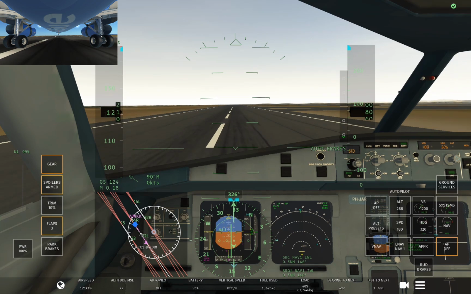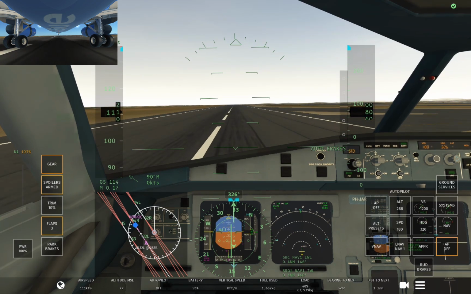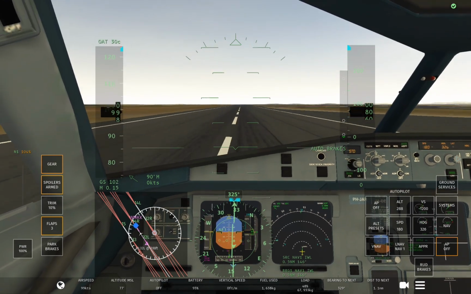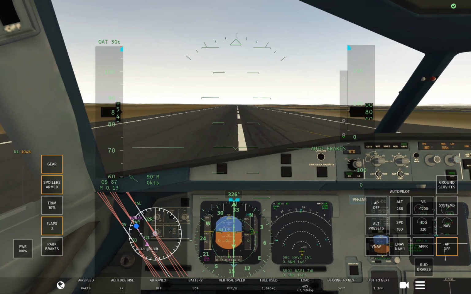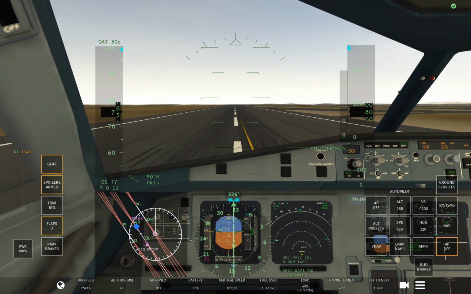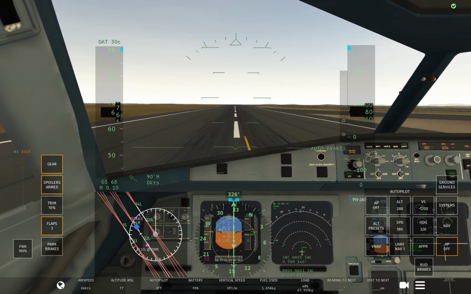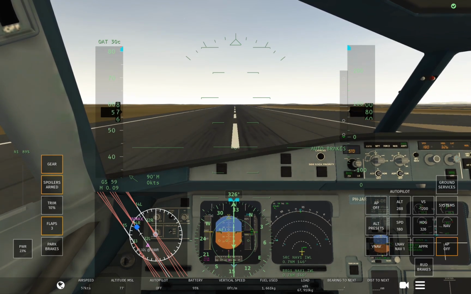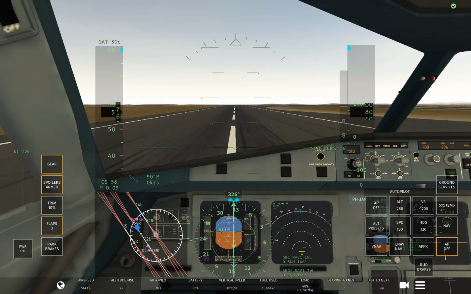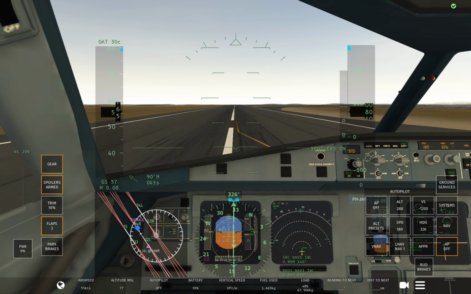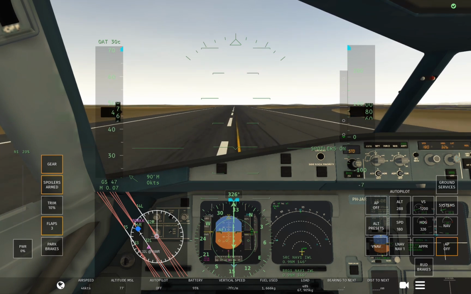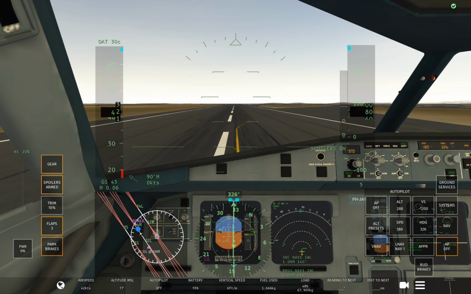Let's align a bit to the runway. We're a bit off. You can stop your reverse thrust once your speed is around 60. Then you wait until you can get off from the runway as quickly as possible. Then you apply some brakes. Make the speed around 40 to 30. 30 should be fine. All right, speed is good.